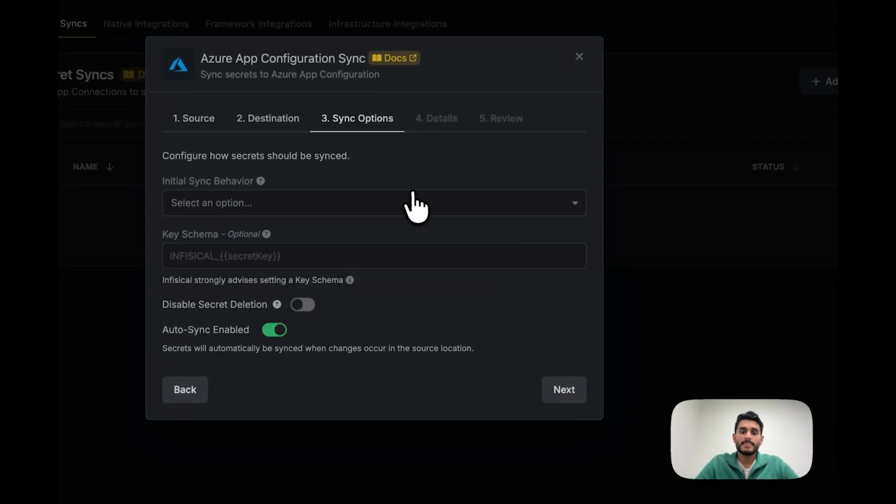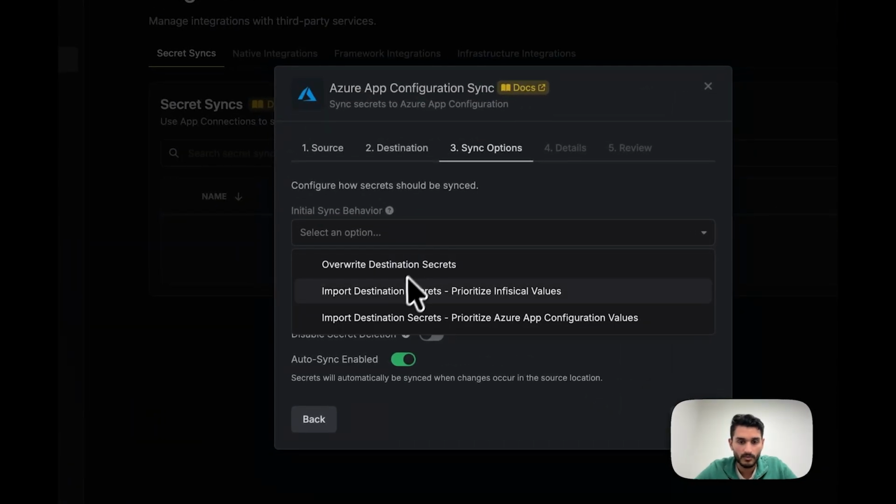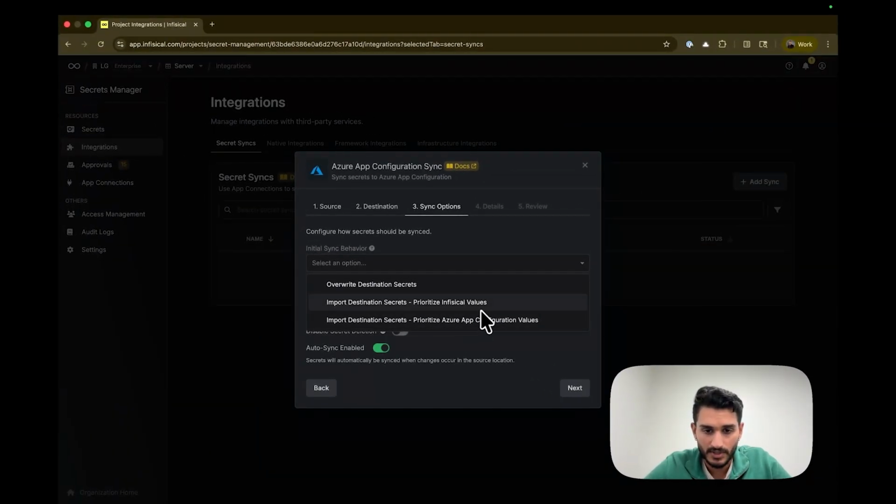Move on to next. The initial sync behavior is how we want this initial setup to work. Do we want to overwrite any secrets that might exist in Azure Key Vault or Azure App Configuration in this instance? Or would we like to import those destination secrets? In that one-time import, we're importing any secrets that already exist there. We can also decide to prioritize one value or the other. So if we have two matching keys in both Infisical and Azure App Configuration with different values, which value are we going to prioritize? The ones in Infisical or the ones in Azure App Config?